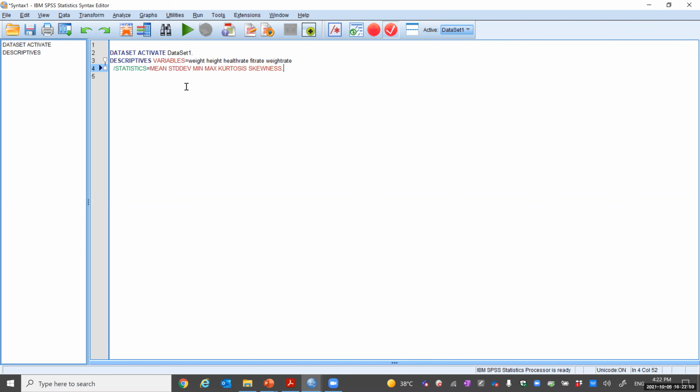If you are interested in customizing the code, or if you want to save the code, the best way is to just click on paste. It will open in a syntax editor, and you can see how it looks.